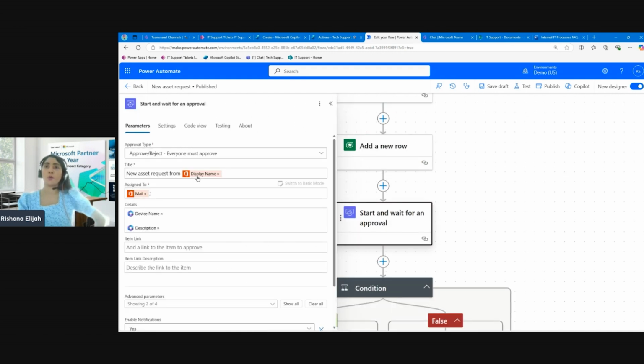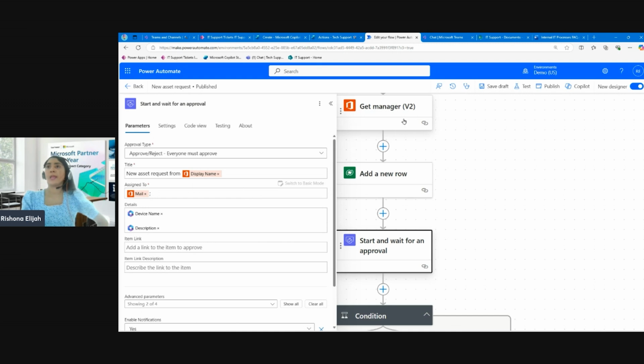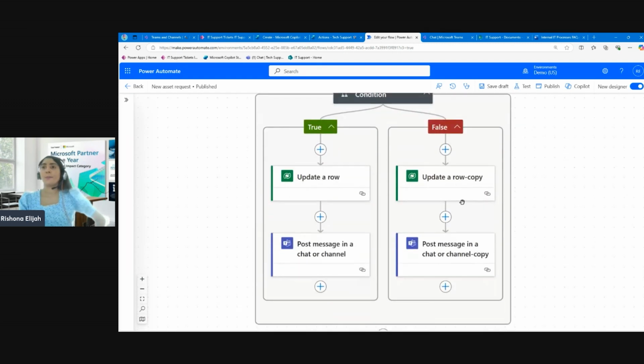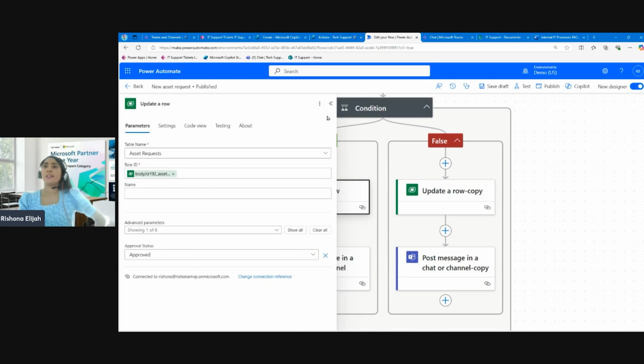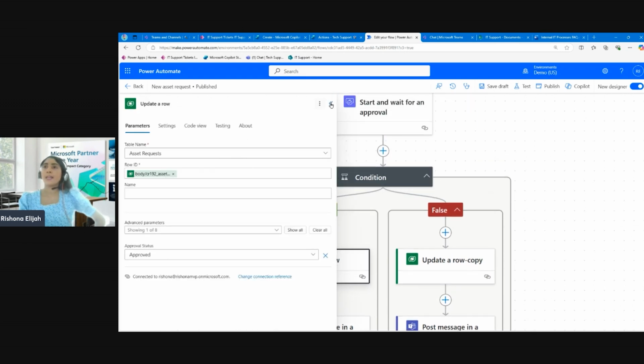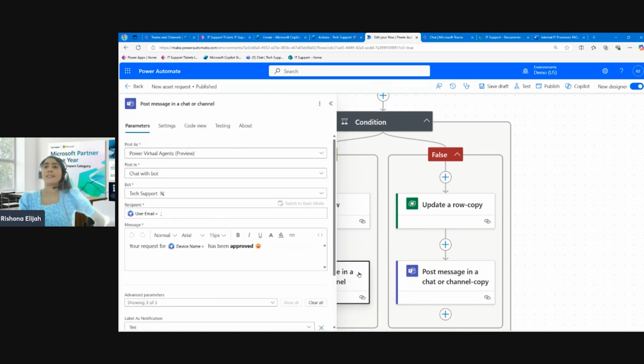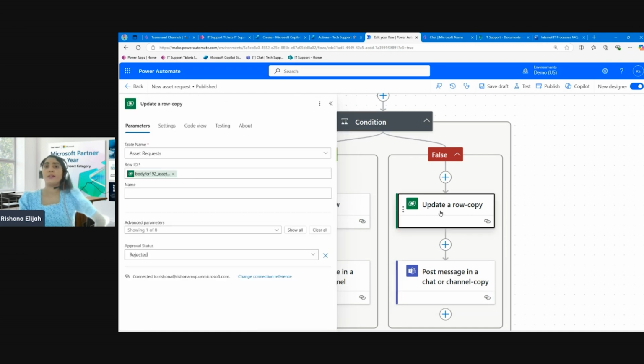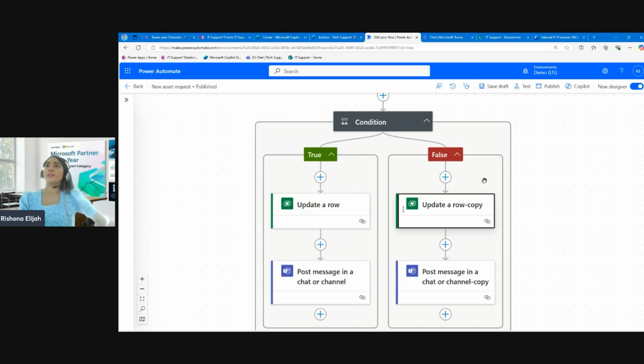Send off an approval request to that manager that we retrieved in the earlier step with the details. And then we've got some branching here where it's going to go and, based on the outcome of that approval, go and update that record that we have, and then send us a Teams message back into that conversation with the agent. Similar stuff on the other side, except, of course, it's going to be a different message that we send, and then a different update of the status of the ticket.